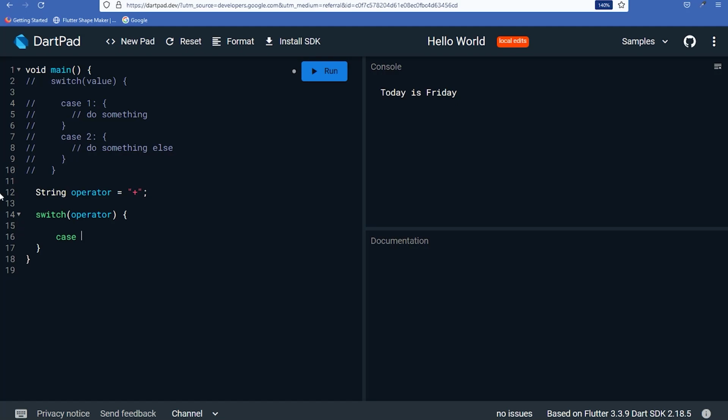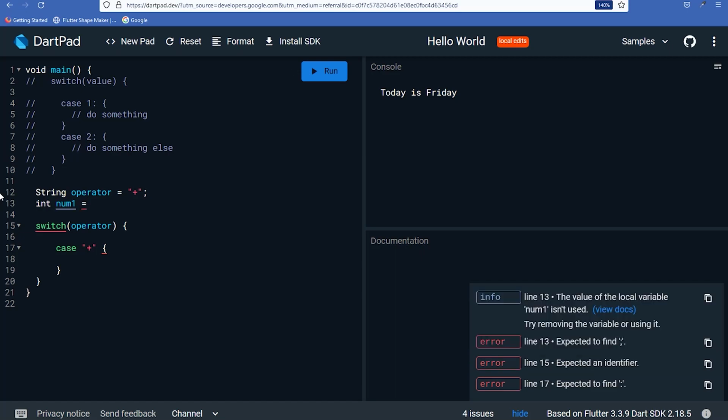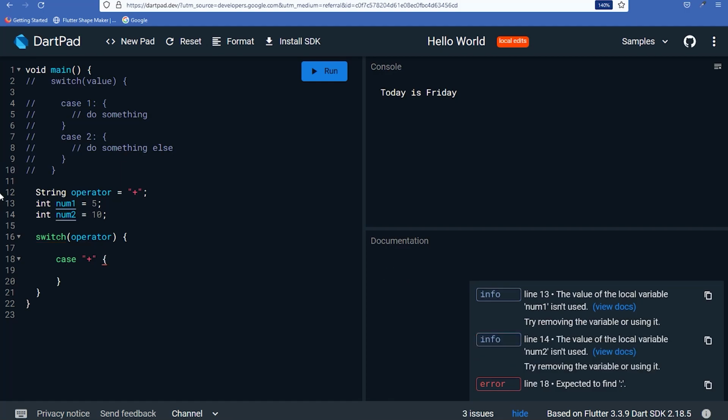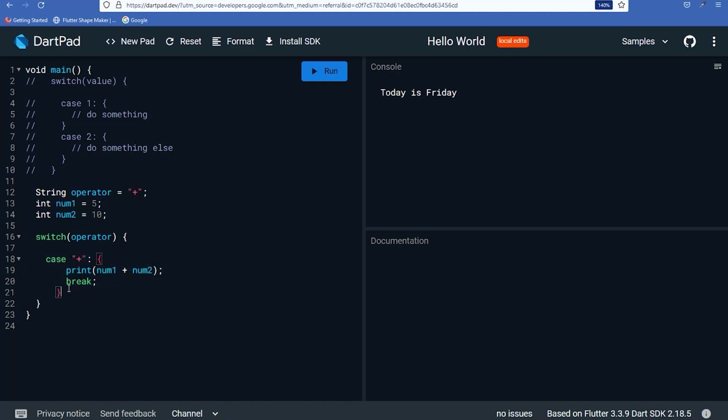And if the case of the operator was add, what we will do here, we are also going to have 2 more variables of type int: num1 equal to 5 and num2 equal to 10. And if the case was add, simply print num1 plus num2 and break the statement. Now copy this, and there is an error just because we have to put the colon in here. Now copy this statement, and we are going to have four statements just because we are going to build a simple calculator.